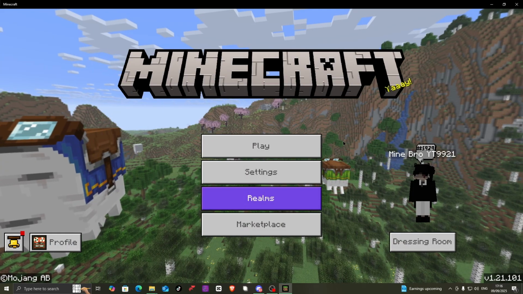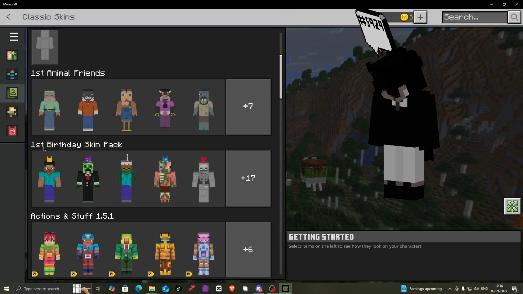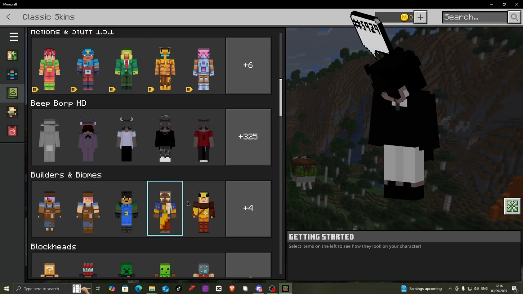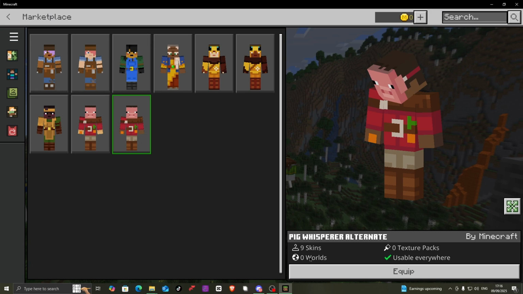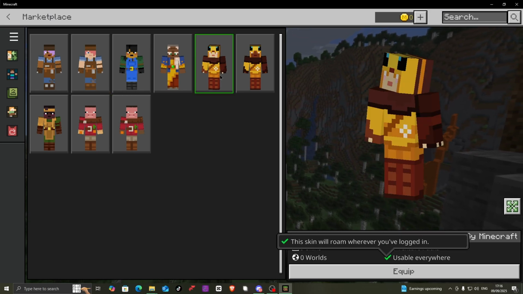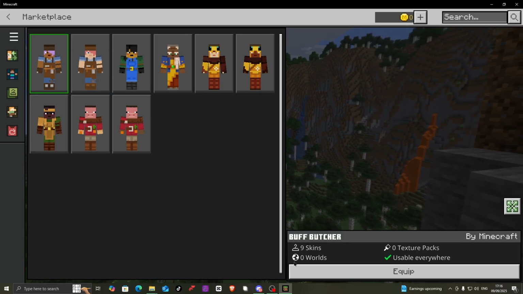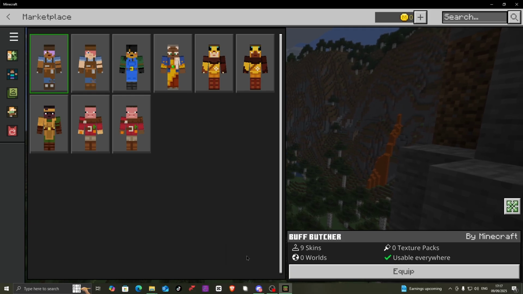Once you have it downloaded, you're gonna go to your dressing room. You're gonna go to change classic skin. Once you're here, look for builder's biomes and click this and look for any skin here. Like this one's called Pig Whisperer Alternate. I'll recommend looking for one with only one letter names, like Buff Butcher. It's easier to memorize. You can leave this open.